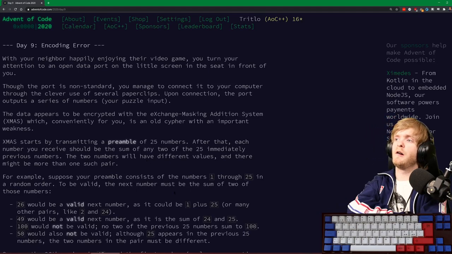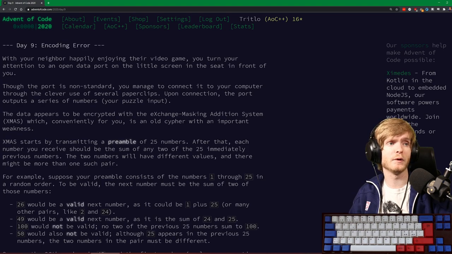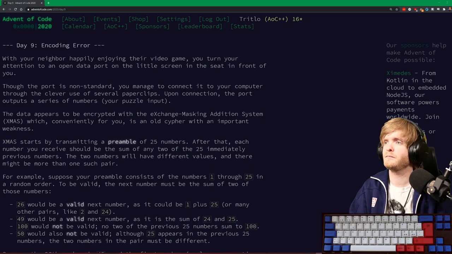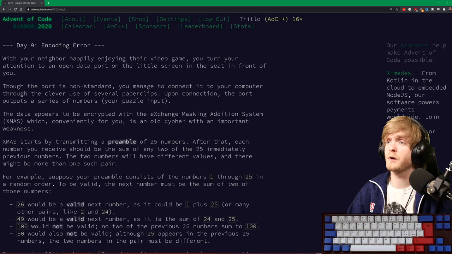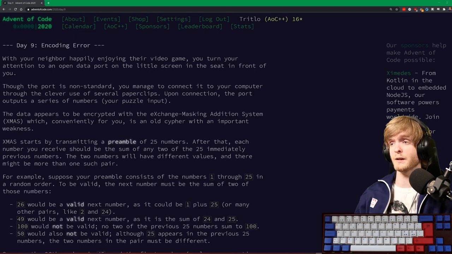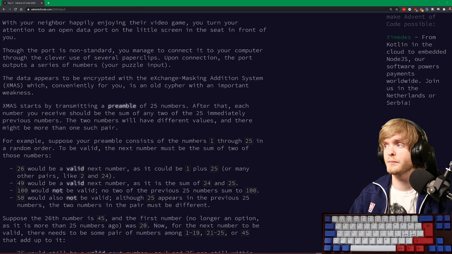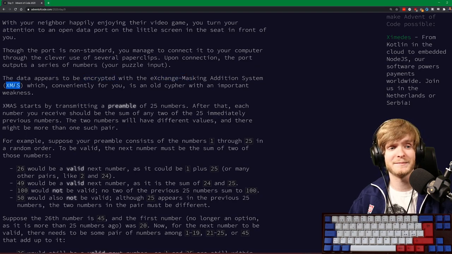All right. Encoding error. We have the video game, and we have an open data port on a little screen in the seat in front of you. The ports are on standard. You managed to connect it to your computer through clever use of several paper clips. Nice. Upon connection, the port opens a series of numbers, your possible input. The data appears to be encrypted by the Exchange-Masking Addition System, XMAS. Nice. Appreciate the puns.